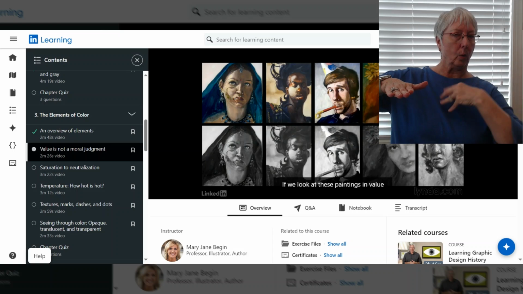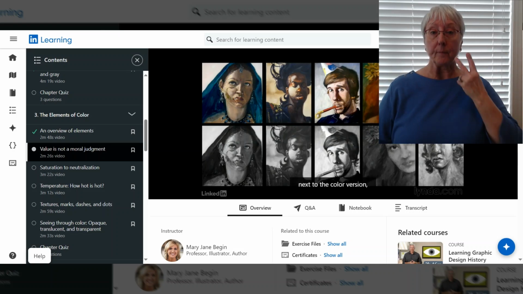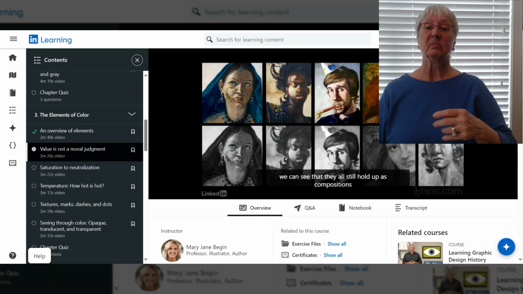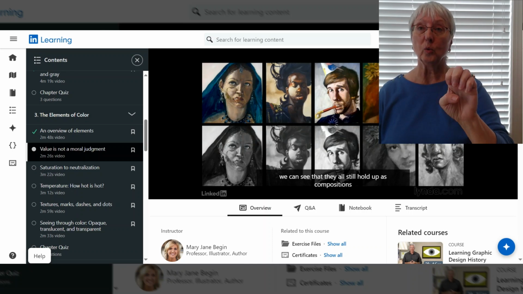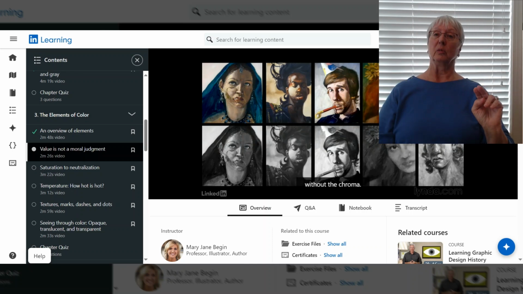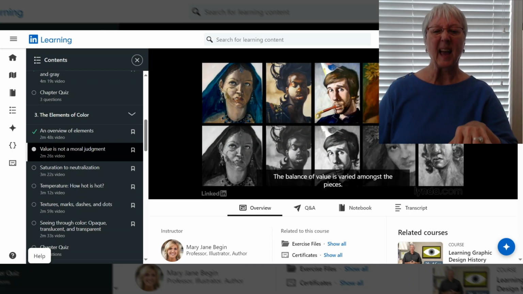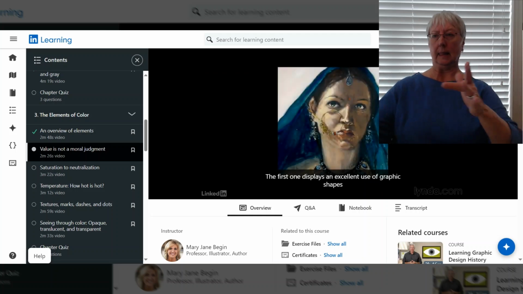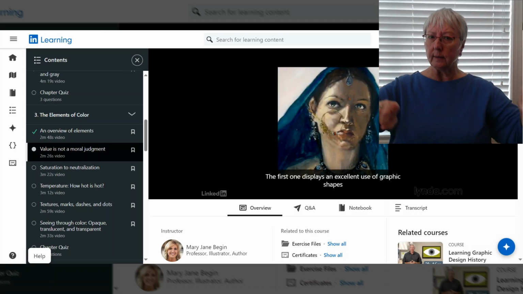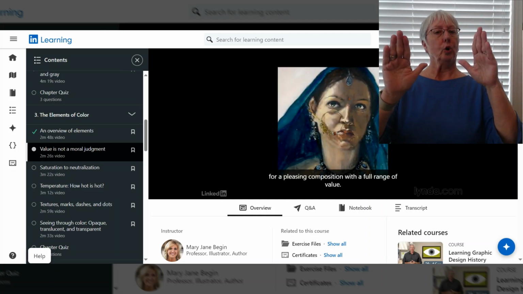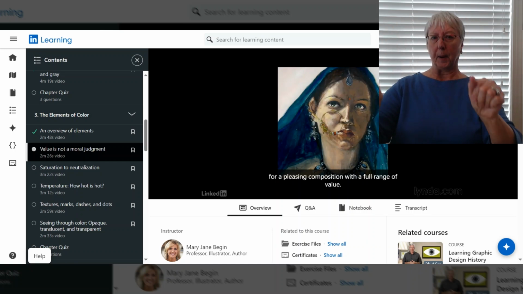If we look at these paintings in value next to the color version, we can see that they all still hold up as compositions without the chroma. The balance of value is varied amongst the pieces. The first one displays an excellent use of graphic shapes for a pleasing composition with a full range of value.